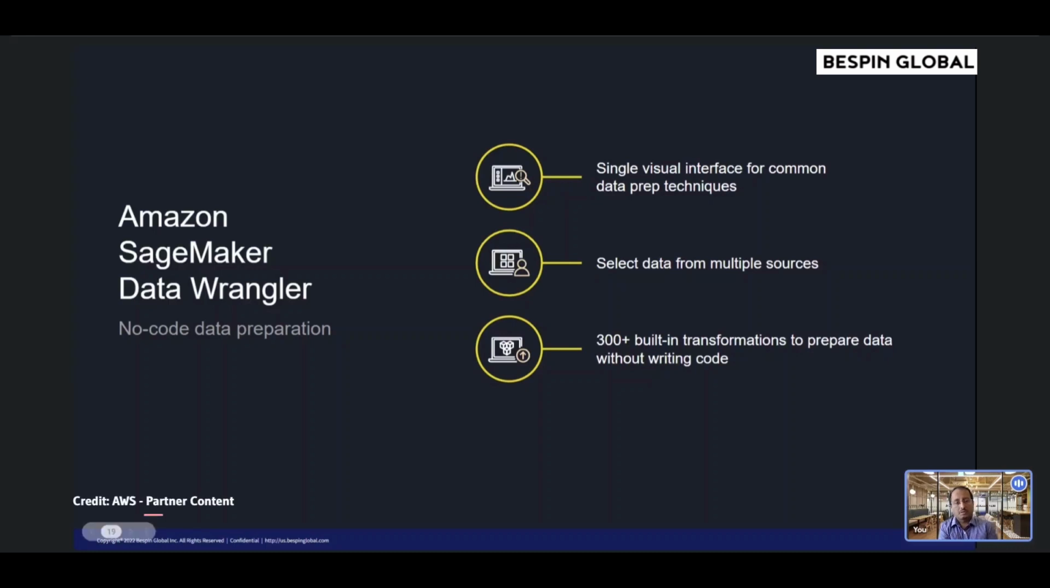Now, SageMaker Data Wrangler is required for data preparation or model building for model deployment. SageMaker Data Wrangler helps easily aggregate and prepare data for machine learning without writing code. With Data Wrangler, you can use a visual interface to access, cleanse, and explore data from a single visual interface.